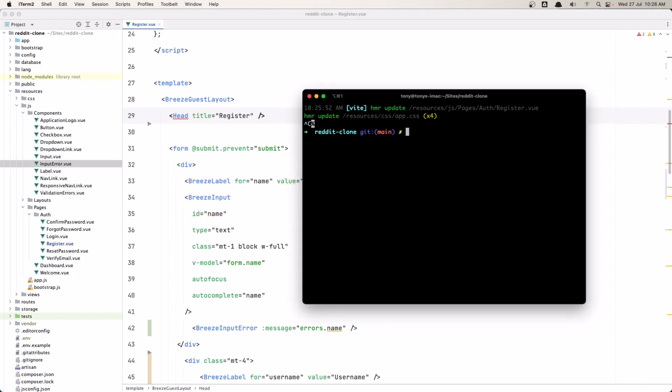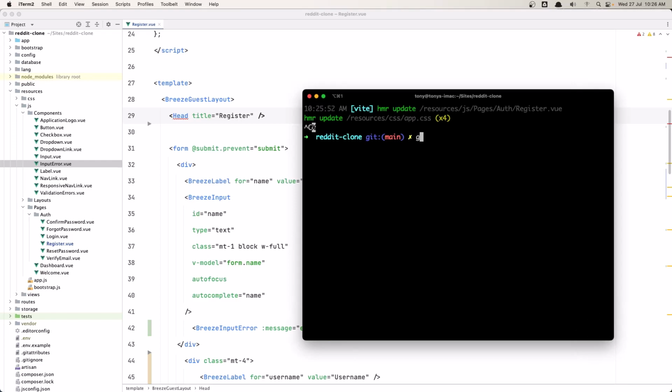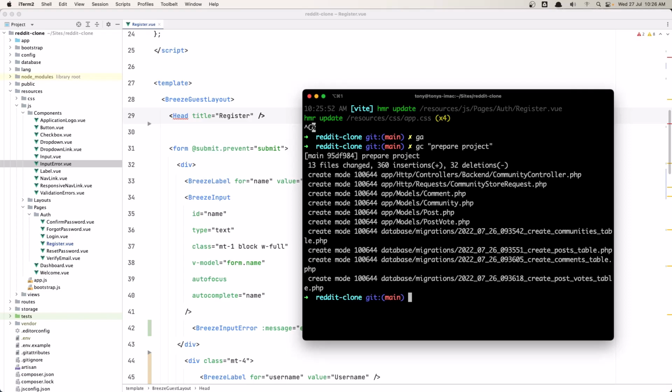Okay, so we have this one, and now let's push this to GitHub. I'm going to close this and just say git add, git commit, and say prepare project, and git push.